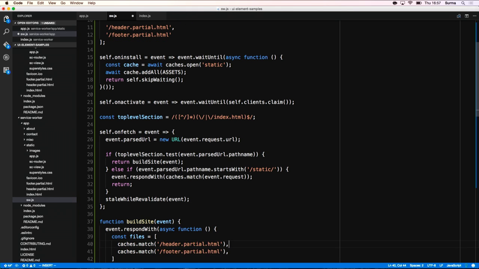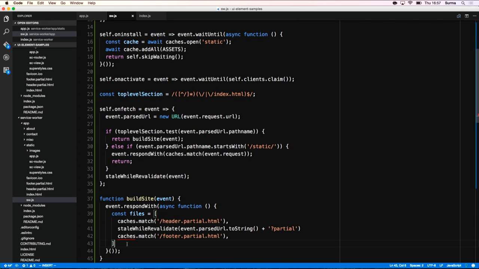Yep. The footer. And in here, we are going to basically use our stale-while-revalidate function, more or less, with the event parsed URL to string plus partial. Gotcha. So you basically, OK, I see where you're going. You need a comma after that one. I do. And because both caches.match and everything else is going to be a promise, we're going to wrap this in Promise.all.